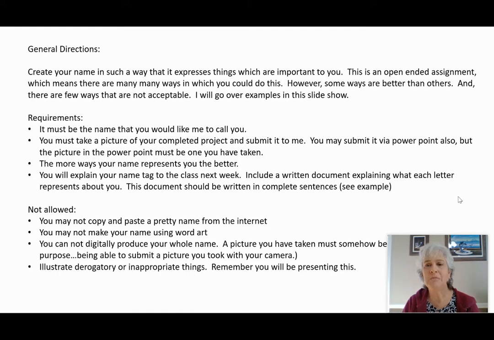One thing to keep in mind is this is a very open-ended assignment. It means that there are many, many ways that you can come up with to do it. However, some are a little better than others, so I'll show you what I mean. And there are a few things that are not acceptable, so I'll go over that. The basic requirement is I would like you to please use the name that you want me to call you. I realize that might not be the same name that you have in the gradebook. Whatever name you would like me to call you, that is the name you're going to make.